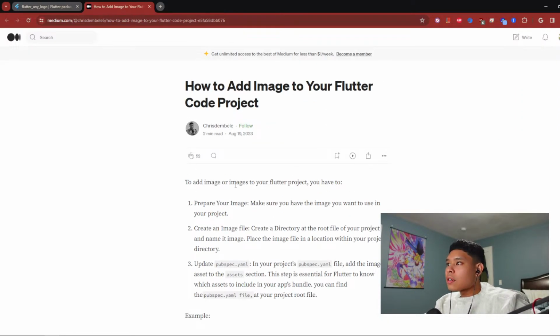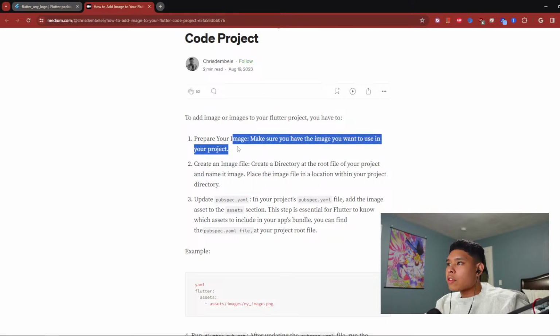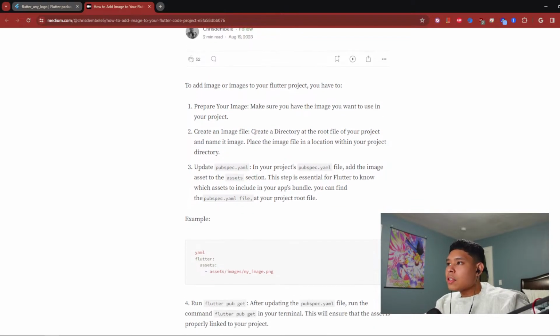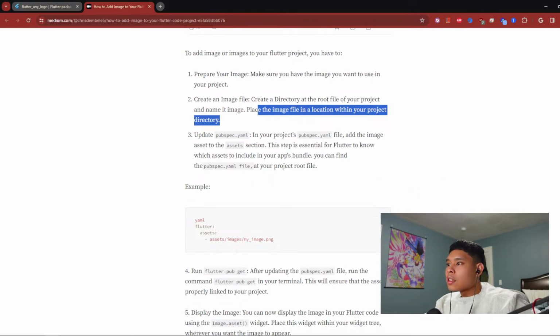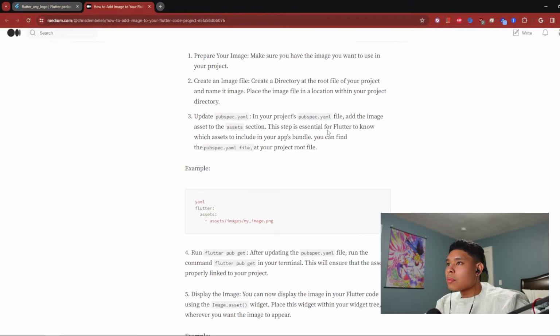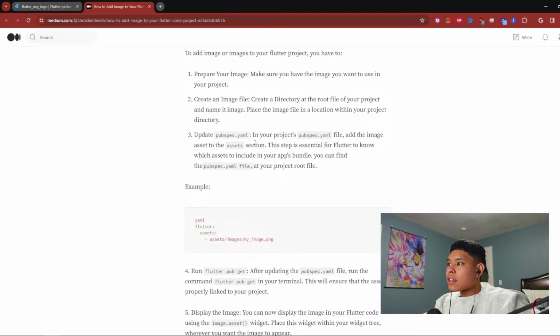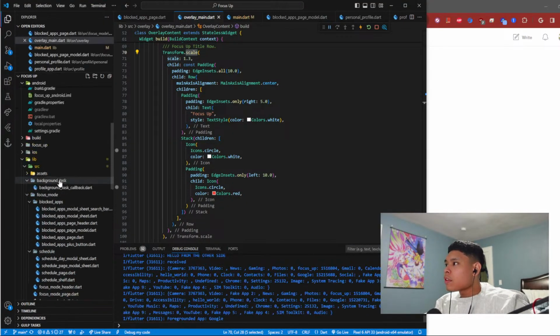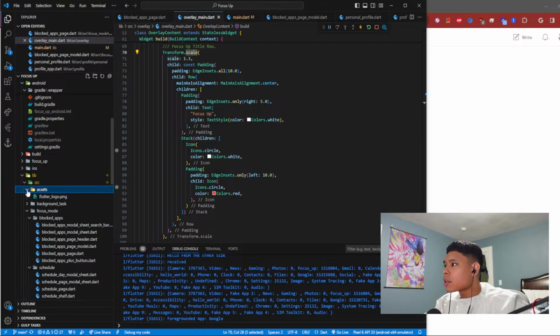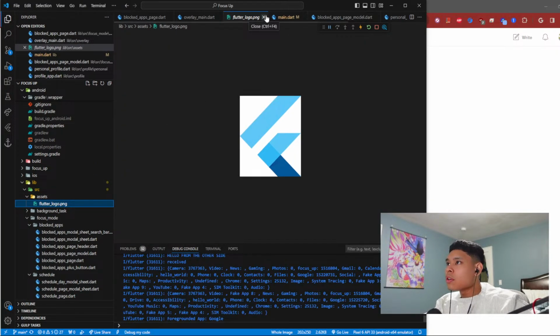Let's see here. To add images to your Flutter project, you have to prepare your image. Make sure you have the image, create a directory at the root of your project, and name it image. Place the image file in a location within your project directory. Update your pubspec YAML file. Add the image asset to the assets section. Do we have that already? We definitely don't have an assets. Oh, we do have an assets folder. What is this? Flutter logo.